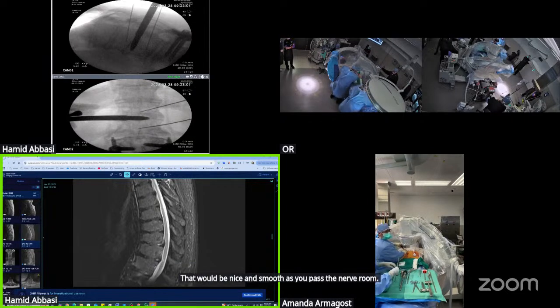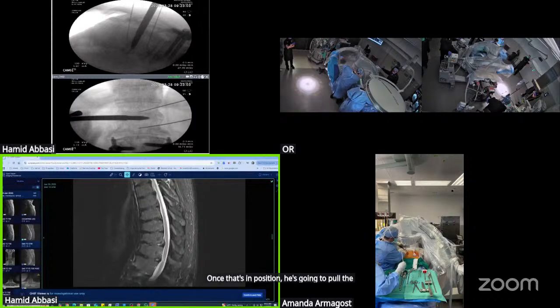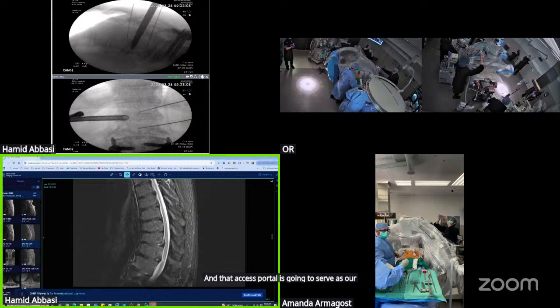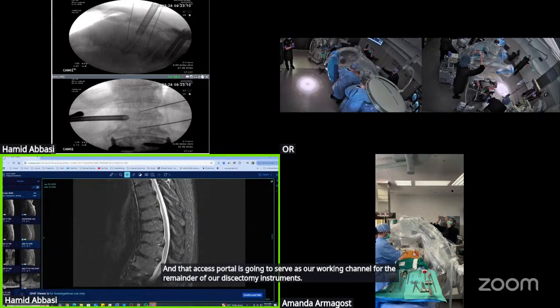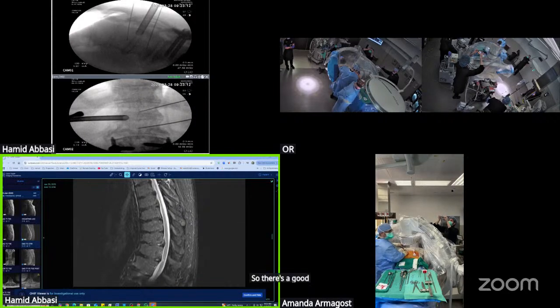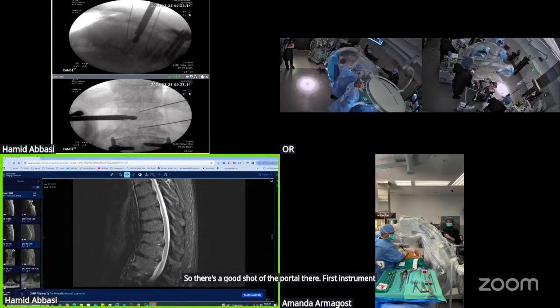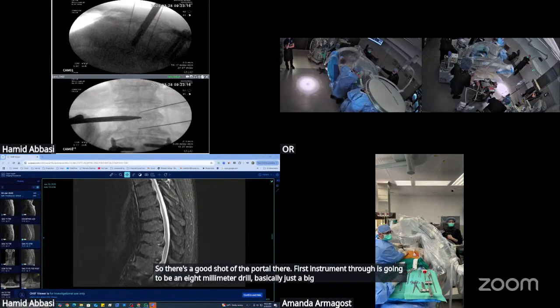Once that's in position, he's going to pull the dilator back out. And that access portal is going to serve as our working channel for the remainder of our discectomy instruments. So there you see a good shot of the portal there. First instrument through is going to be an 8mm drill. Basically just a big Archimedes screw, nothing too complicated.